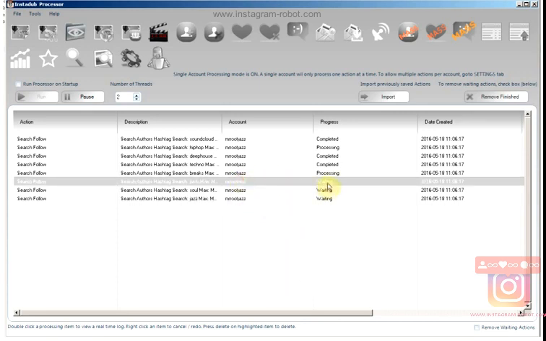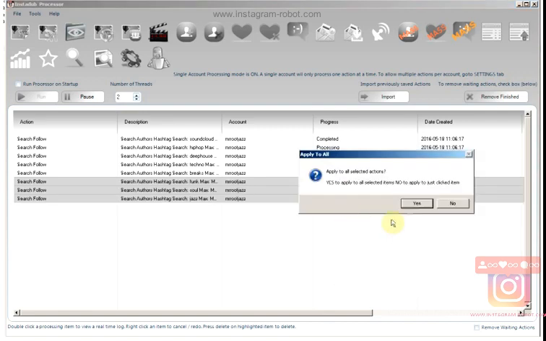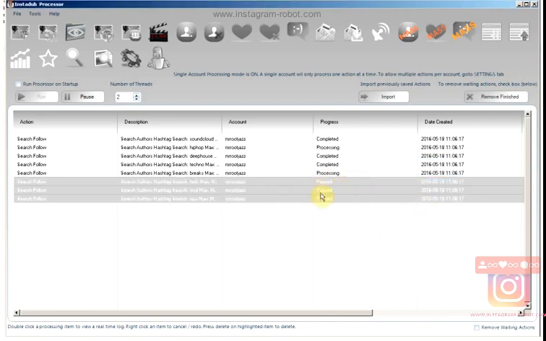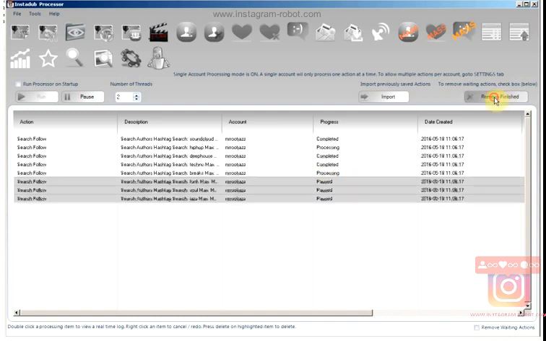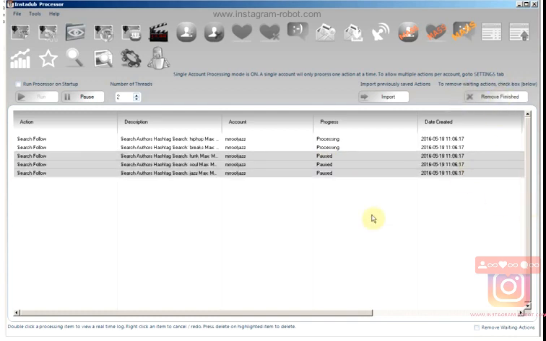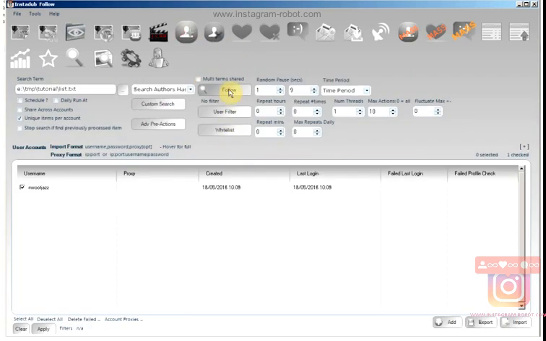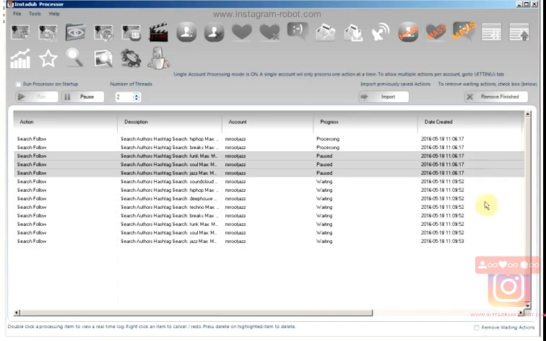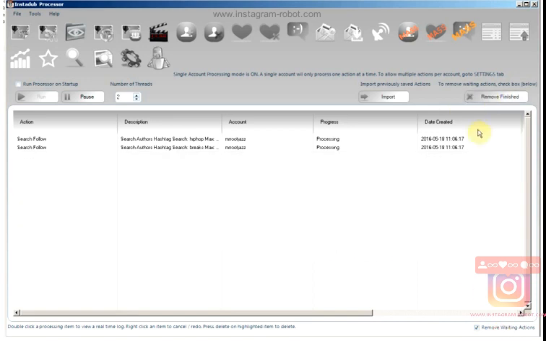Actions, these will process when the other ones are done, but perhaps we don't actually want to do them, so we can pause them and they will not be processed until unpaused. We can clear out our tab, click remove finished. If you have actions waiting, let's just add some more. You can also delete. This will only delete finished. Check the box and it will delete the waiting actions as well.